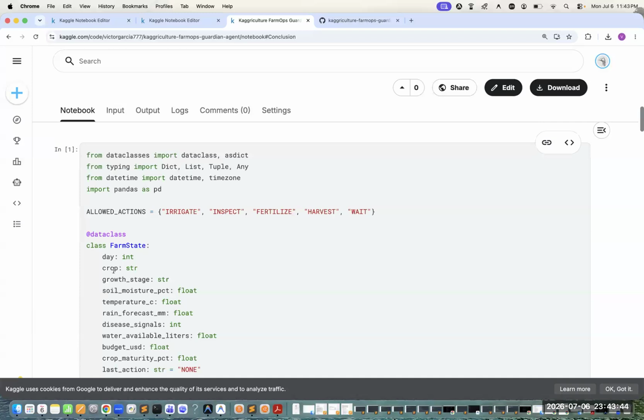Here I define the farm state and the allowed actions. The agent can only choose from 5 safe actions: irrigate, inspect, fertilize, harvest, or wait. The tool estimates irrigation need, weather risks, disease risks, action cost, and expected yield impact. This keeps the agent grounded in structured calculation instead of relying only on free text reasoning.